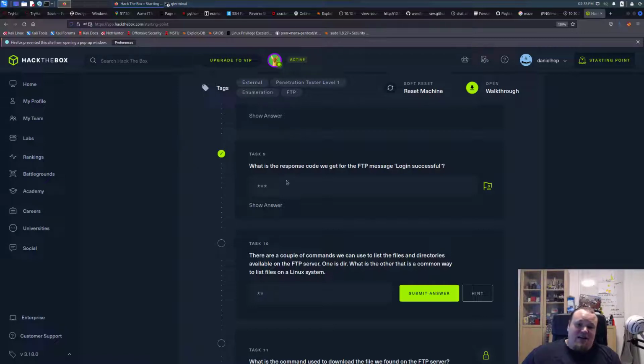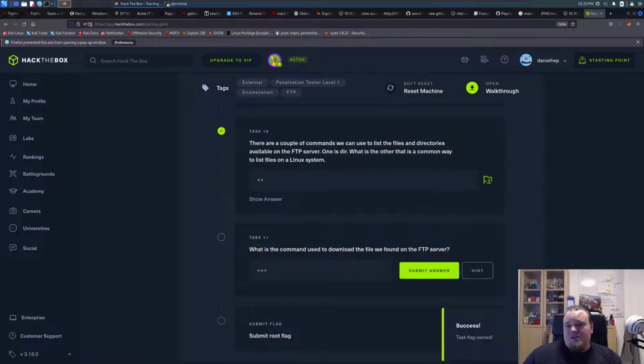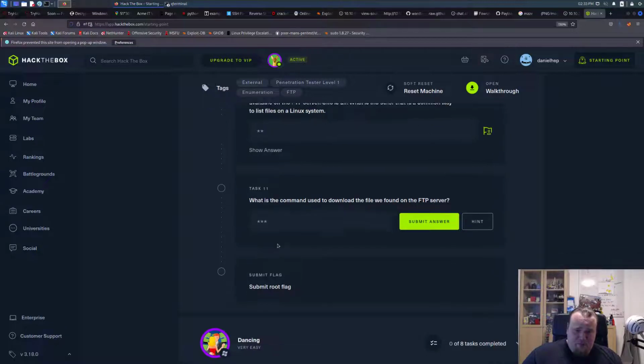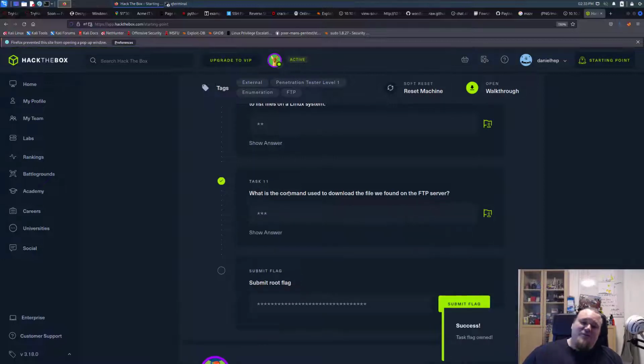That is quite good. So, there are a couple of commands you can use to list. I guess ls is the idea here, so let me just type it in. Yes, ls is directory listing. Don't ask me why it's not called dl for directory listing. It's called ls. I don't know what it stands for, really. What is the command used to download? It's called get, not hey. They should definitely change it.